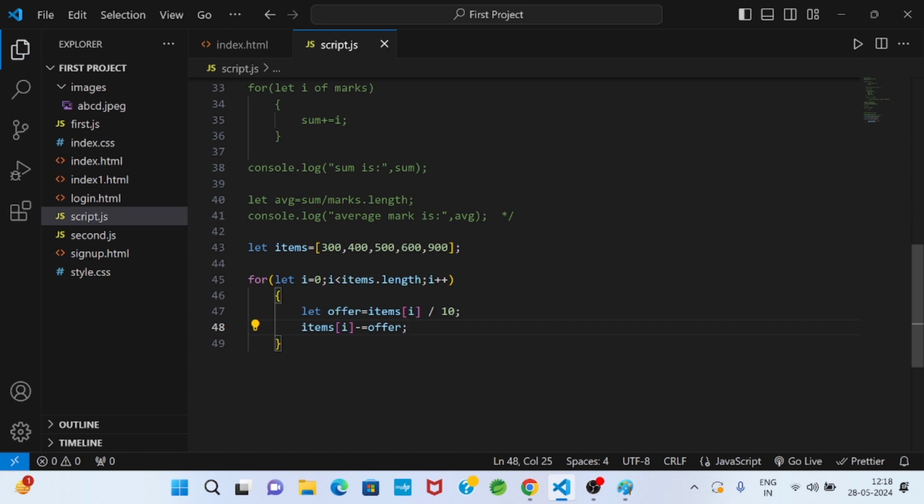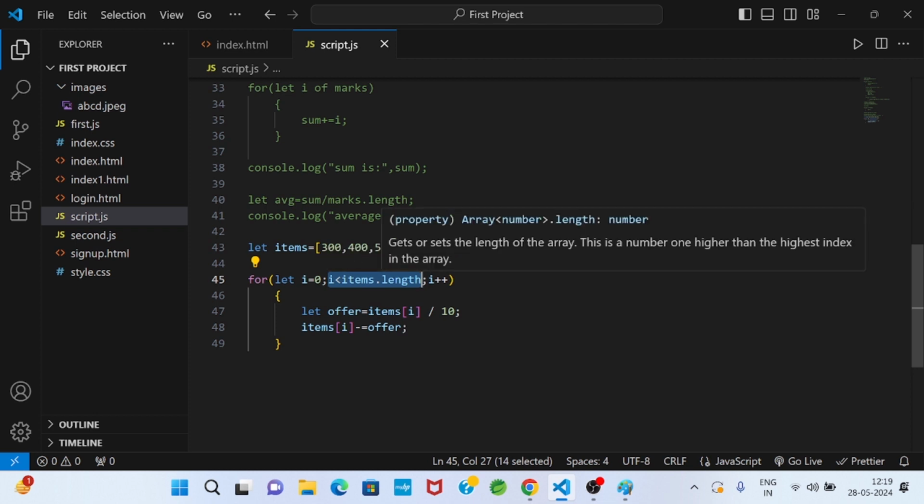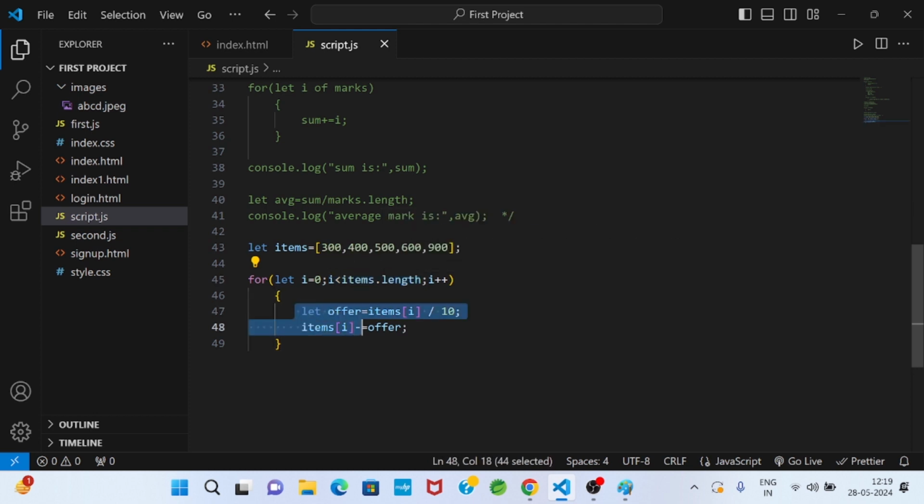First, initialization: i equals 0. 0 is less than items.length. The length is 1, 2, 3, 4, 5. The number of data items present in an array is called the length of the array. So here the length is 5. So i equals 0, 0 is less than 5, the condition is true. If the condition is true, this body will execute.